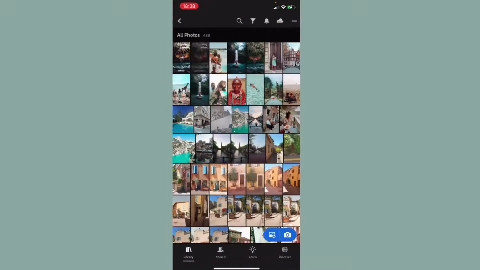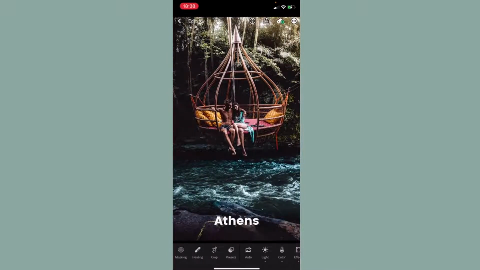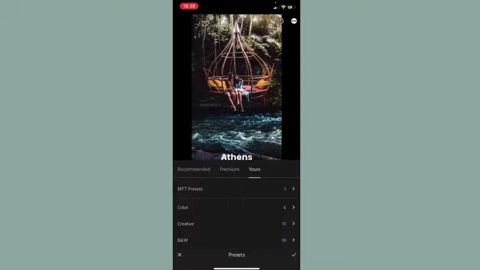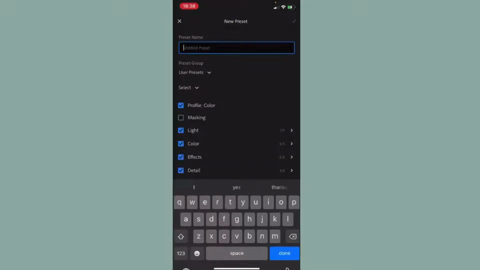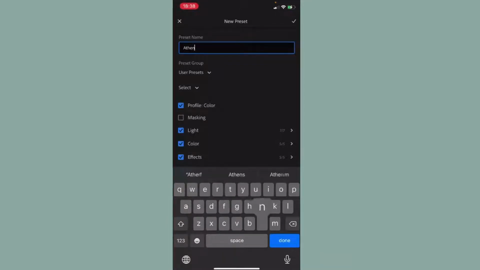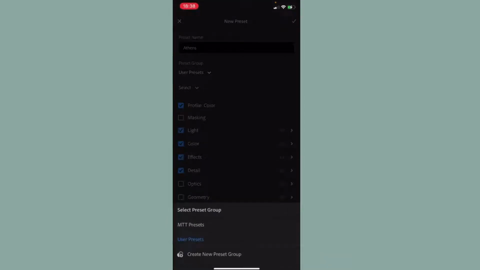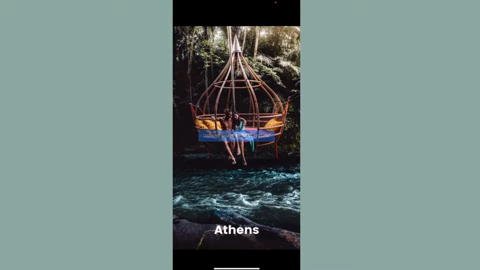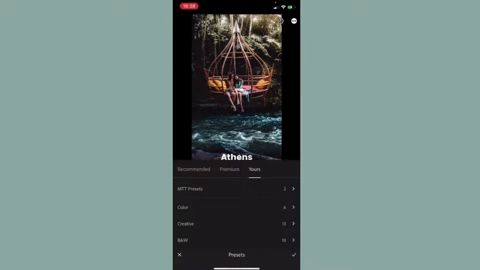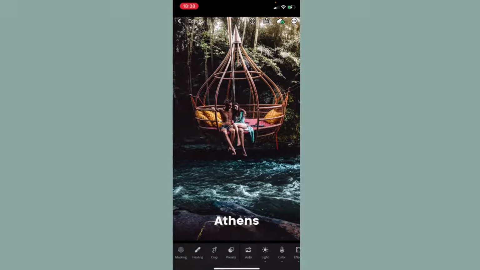Go back into your pictures. Click on the second one. Go on presets. Click on the three dots on the right top corner. Create preset. Called Essence. Preset group. MTT presets. And you can edit. And that's it. You have to repeat this with all 11 presets for iPhone, and Android you can do the same process, but you can select all of them together, which is a little bit easier.